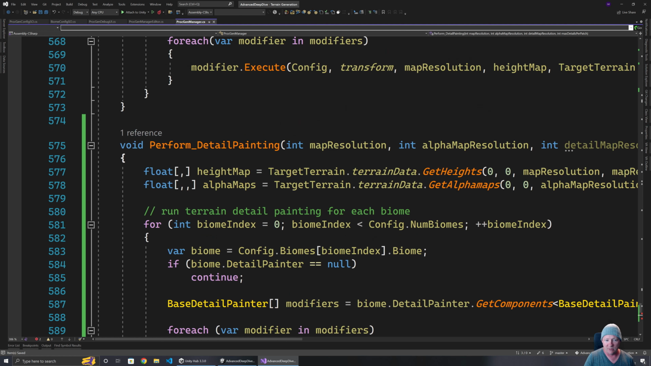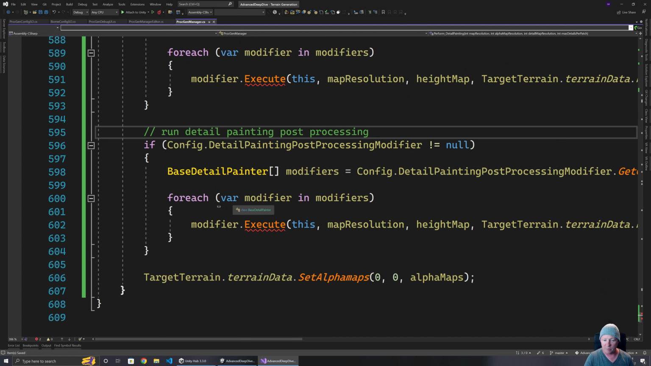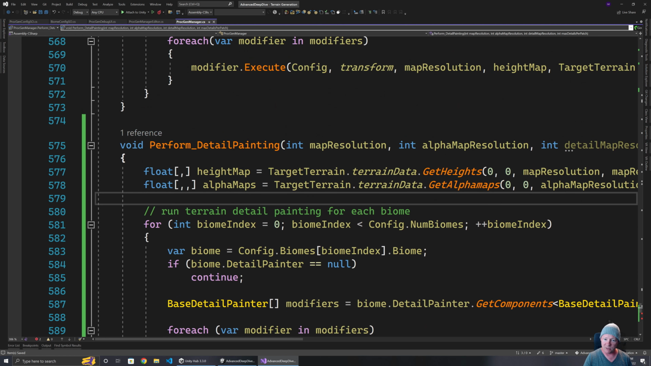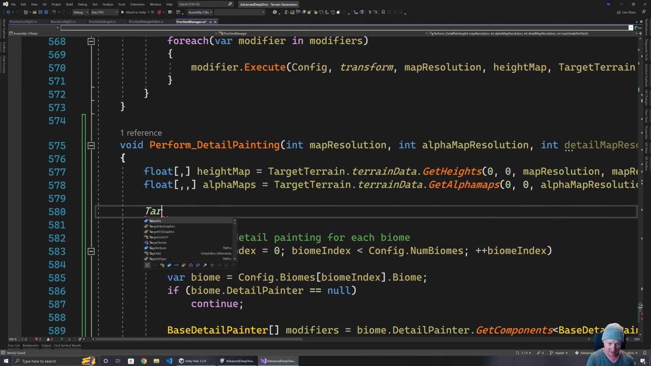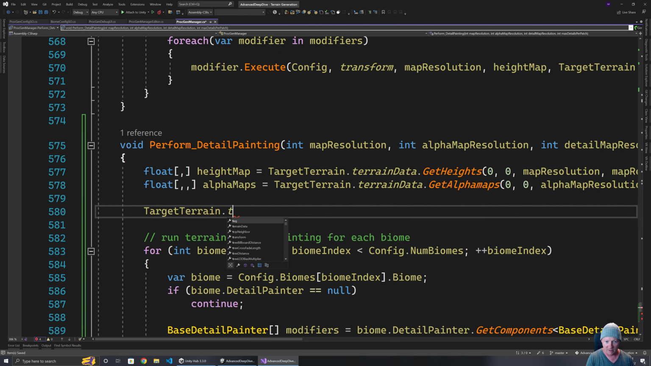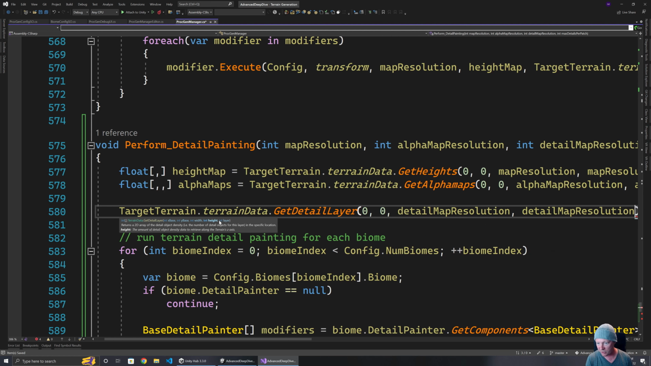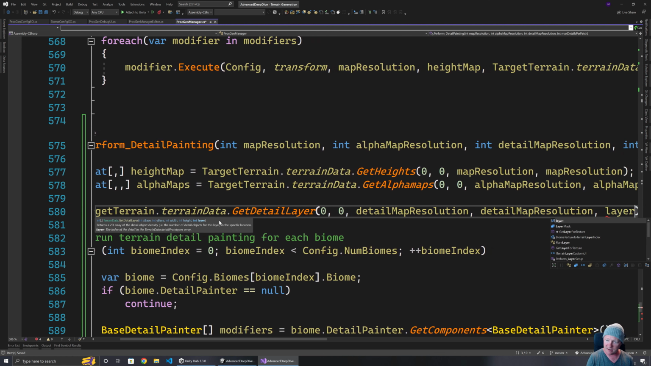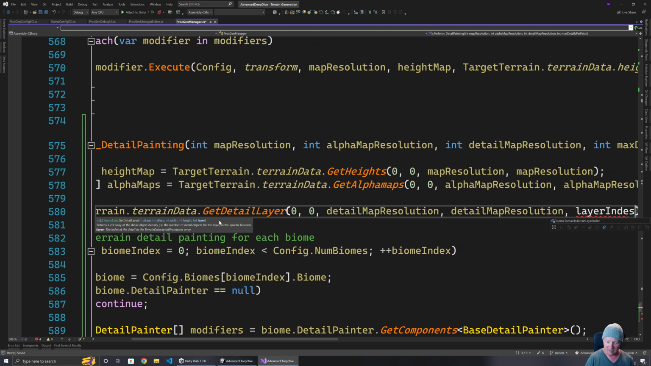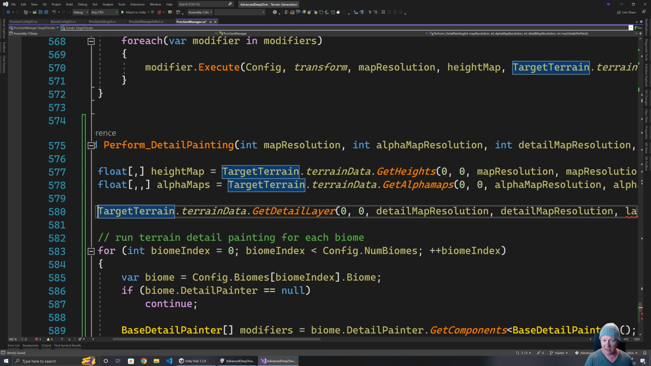We need to now, at the moment, we're retrieving and setting the alpha maps, which obviously we're not going to change. We want to actually look at how we get those detail maps. So if I go target terrain, terrain data, get detail layer. Now what we'll notice with this is it does support those same inputs we expect of the coordinates and the range, but it also wants us to provide the actual layer index, and it just returns a 2D array.